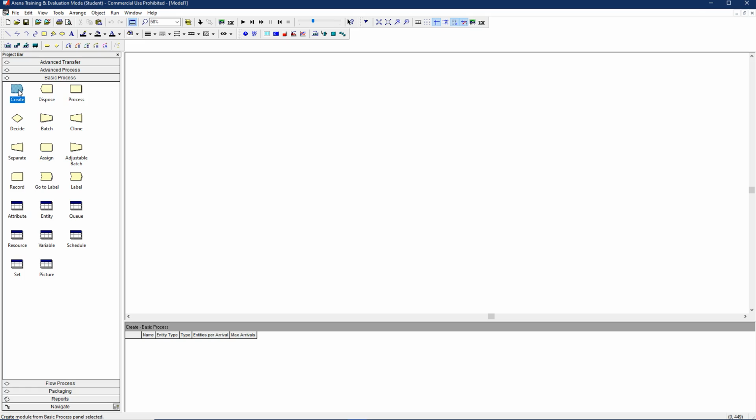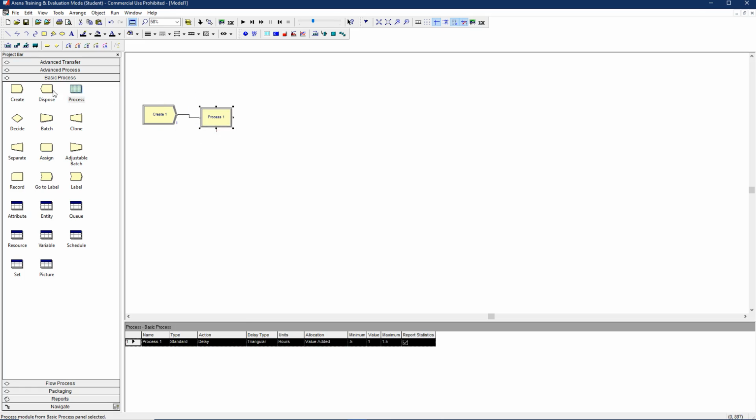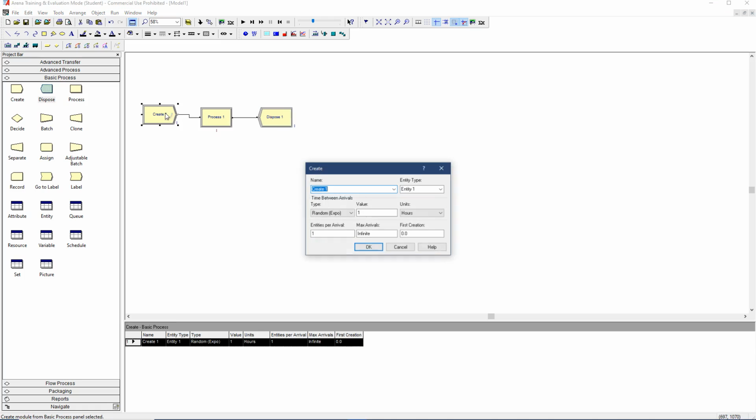Create 1 of 20. Project bar. Create. Process. Project bar. Dispose. Basic process. And this is sufficient to start a simulation model right now. If I go to each one of these blocks, there are parameters inside that can be modeled or changed. Create 1. Create dialog.